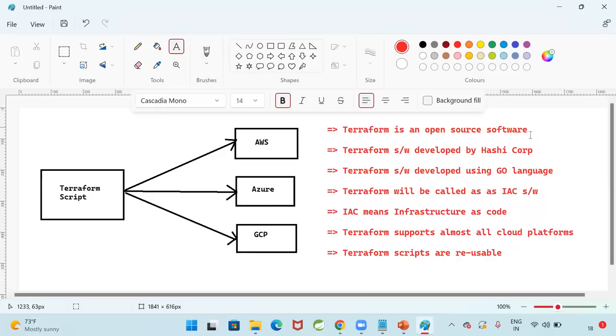Terraform is an open source software. It is free of cost. You don't need to pay any money. Terraform software is developed by a company called HashiCorp. It is developed using Go language. It is called IAC. IAC means infrastructure as code. So whatever infrastructure you want to create, instead of using the GUI, we can write some code. Through code, we can create infrastructure in the cloud.